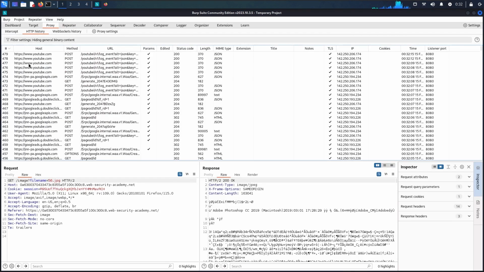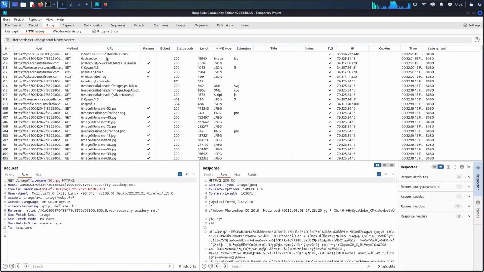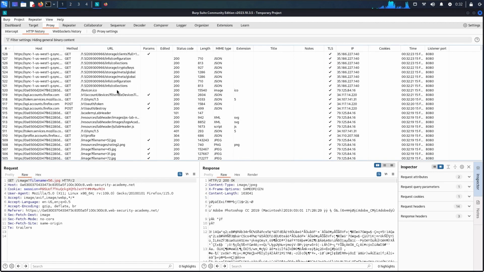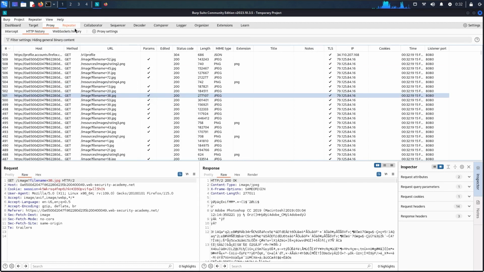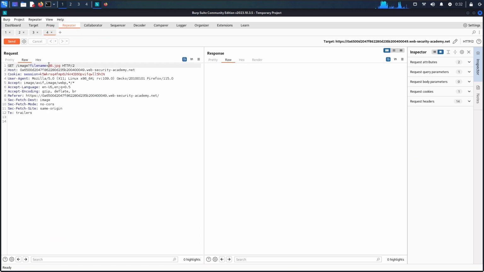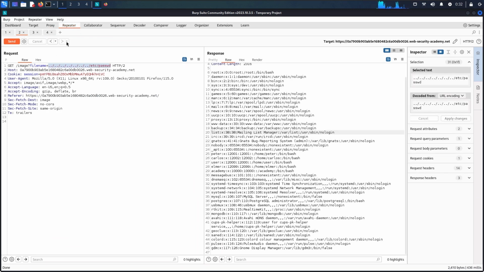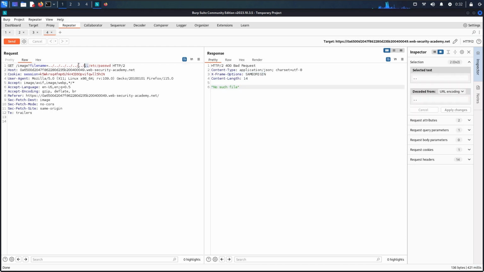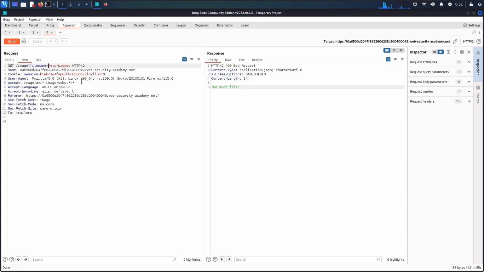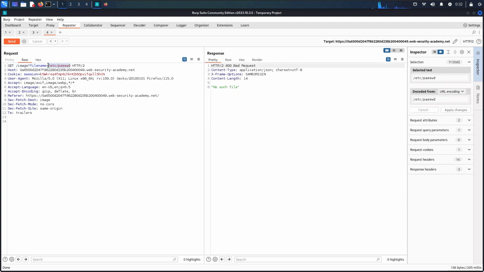Go to proxy HTTP history, and then once the site is fully loaded, we can click on any of the requests and send this to repeater. Okay, so what we can try to do is insert our payload. 400 bad request. We can try by providing the absolute path. Okay, it's still the same error.